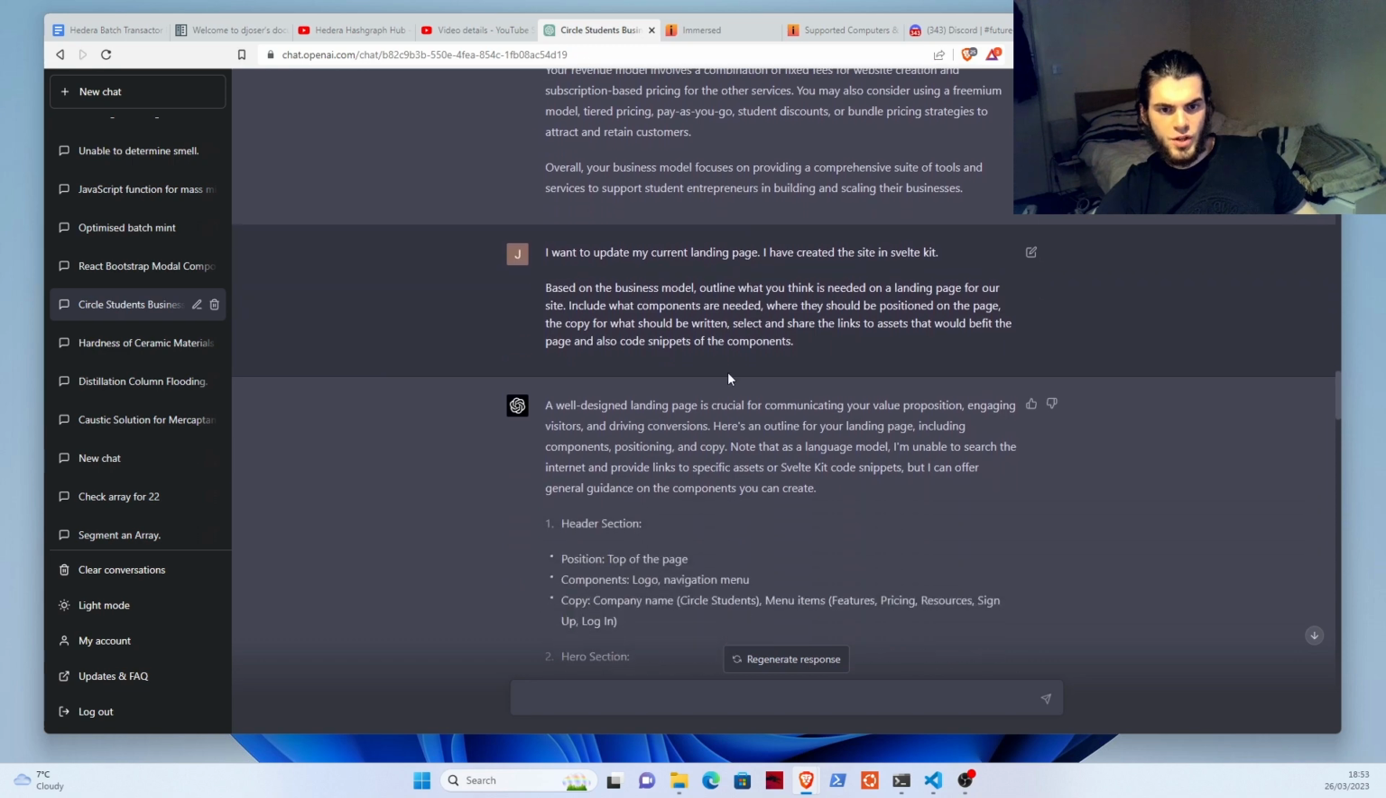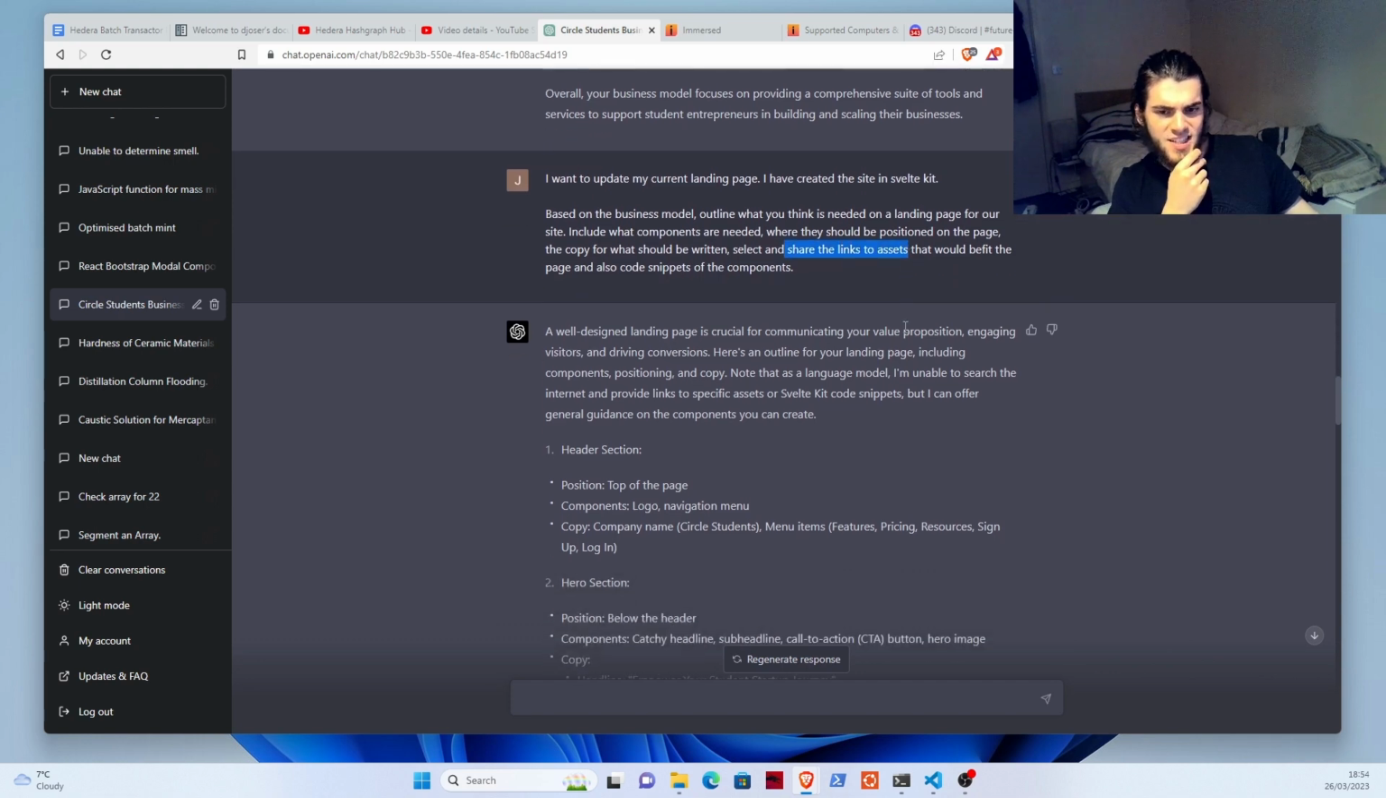Yeah, cool. So I then explained to it what I want to do today. I want to update my current landing page. I've created the site in SvelteKit. So based on this model, I wanted it to outline what is necessary for the landing page: what components are needed, where they should be on the page, and the copy as well. I also asked it to share the assets and links.